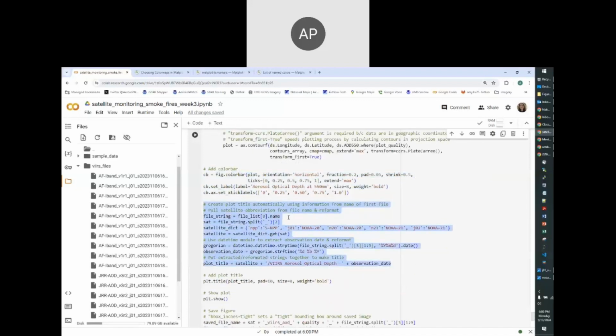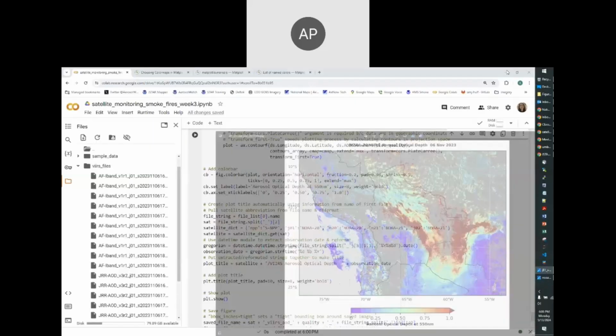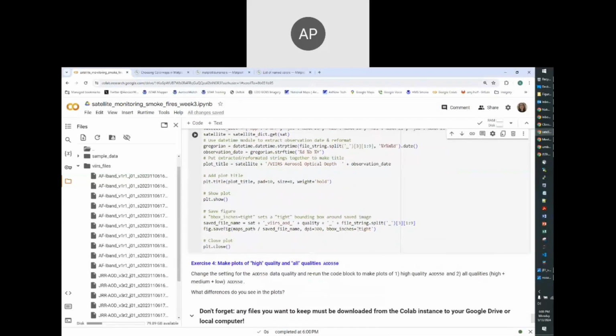So this is almost exactly the same as what we used for the active fires. Again, this is automatically making this title here for the top of our plot. Essentially we know what date this corresponds to and which satellite it is. And then here we're going to save the figure. Okay, so let's run this.